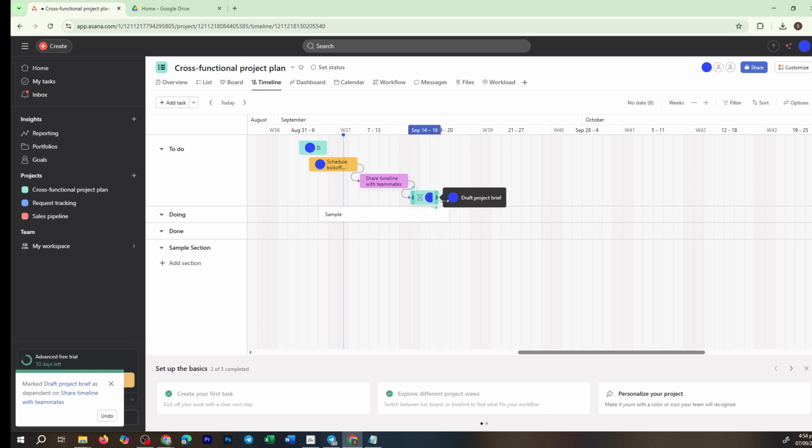This is essential for maintaining clarity and ensuring that team members are not working ahead of schedule, which can lead to confusion and potential overlaps. It also assists in planning, as it highlights tasks that need to be prioritized to prevent project delays. And that's how you integrate dependencies into your workflow using Asana.